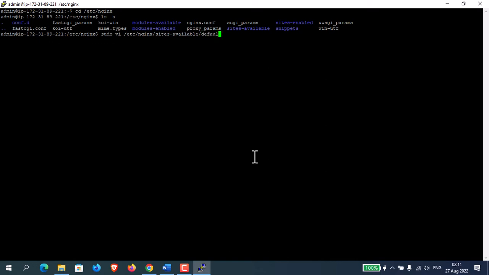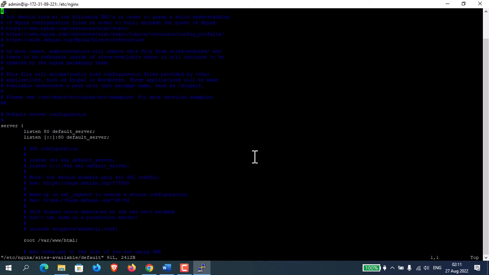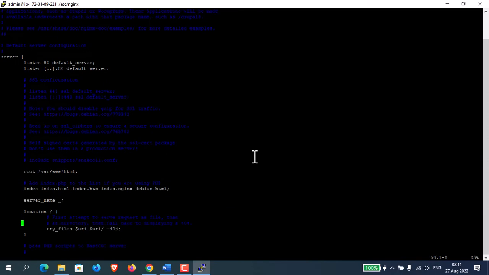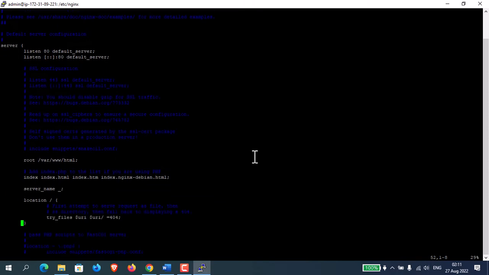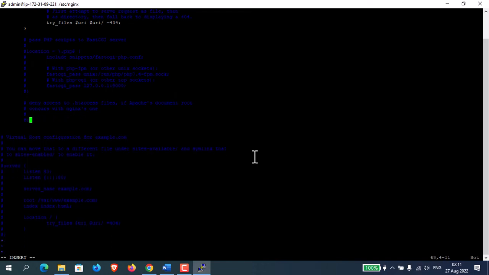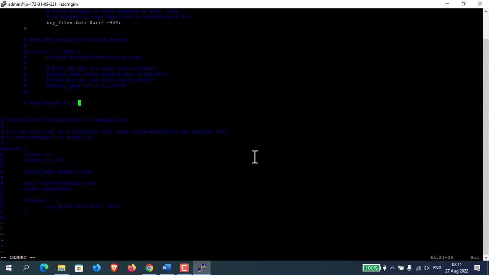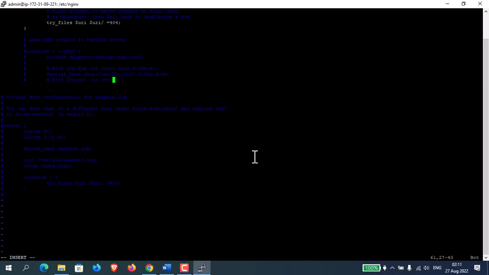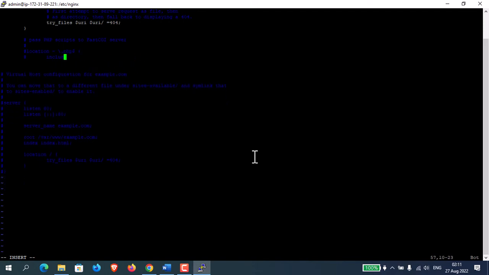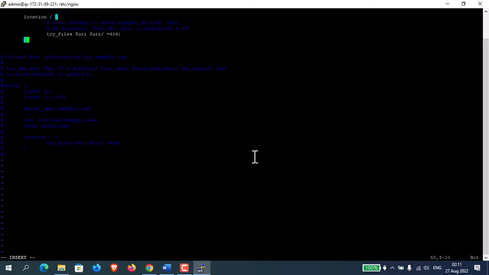Okay, so now this is the default configuration file of the Nginx virtual host. There we will configure how WordPress should function in Nginx. First of all, let me quickly remove the default things. To edit this file, you just press I and you will enter insert mode. Let me quickly clear everything here.